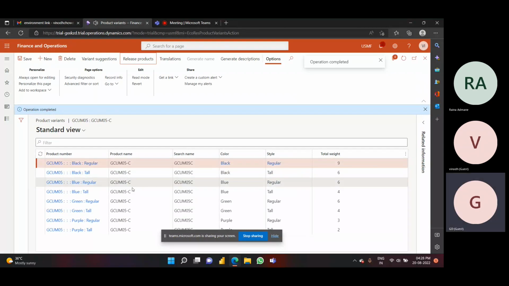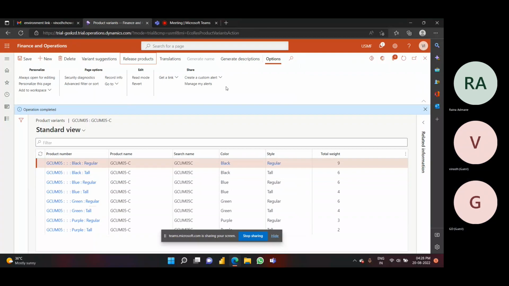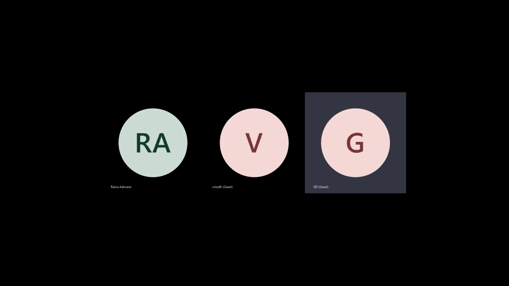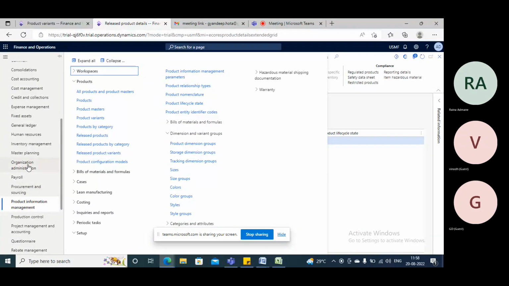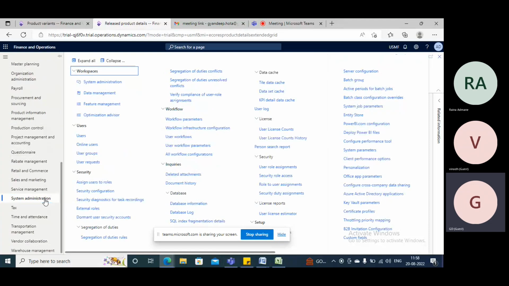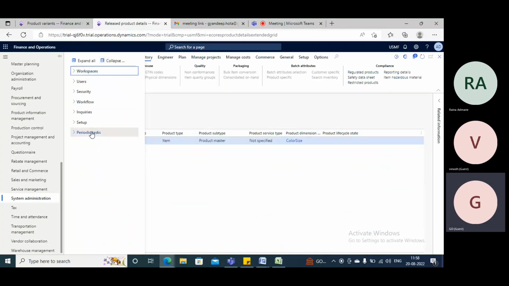Okay, now this item is also created. I'm sharing my screen now. You can see my screen. So I'll tell you, suppose you click run in batch, you should go to system administration. After that there is one thing, the batch job. I'll show you, one second.